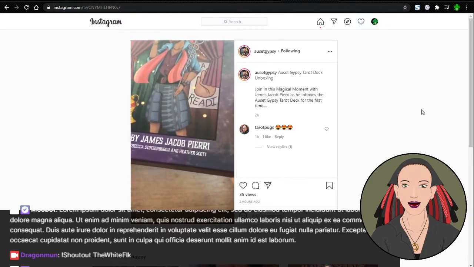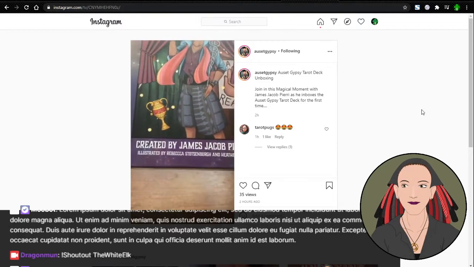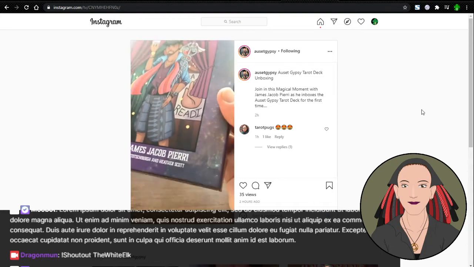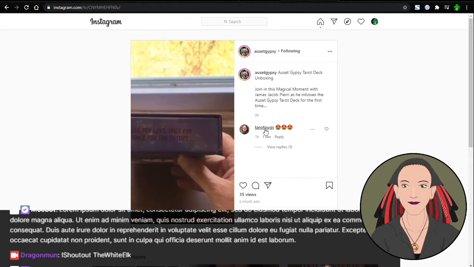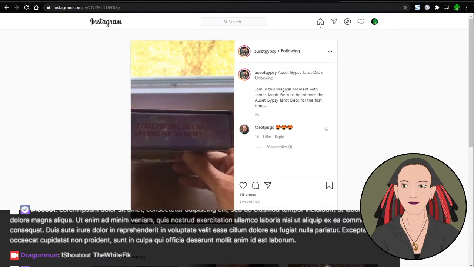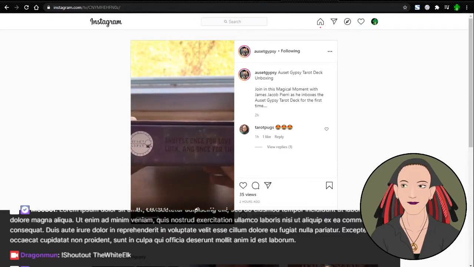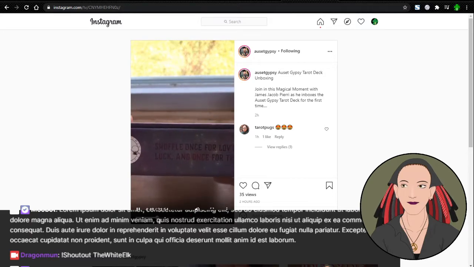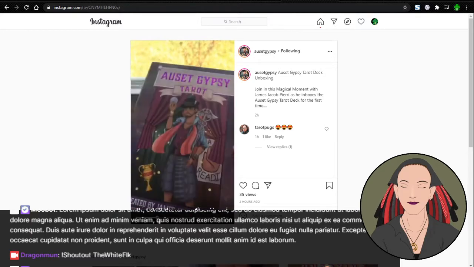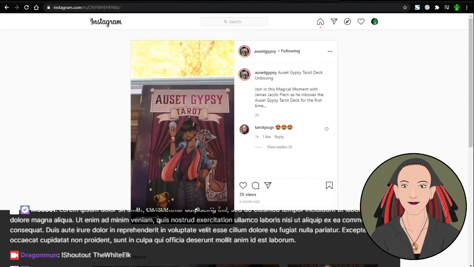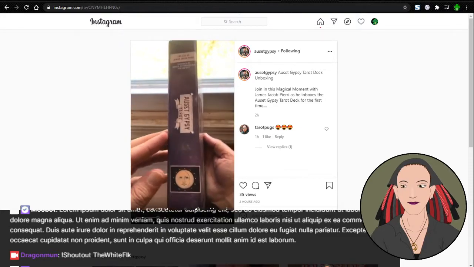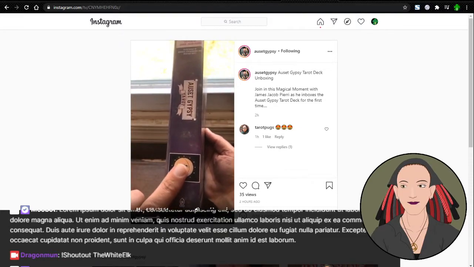Created by James Jacob Peary, illustrated by Rebecca Stotzenberg and Heather Scott. It's me! Again, the logo's under here. And then I know the lighting in here was good about 2 seconds ago. And what you can't read is that it says shuffle once for love, once for luck, and once for the future. Now, if any of you have had a tarot card reading with me, you know when I shuffle my cards, that's what I usually say.